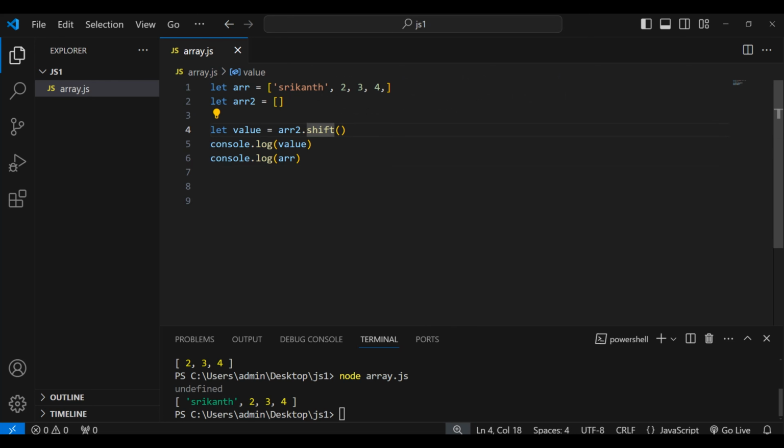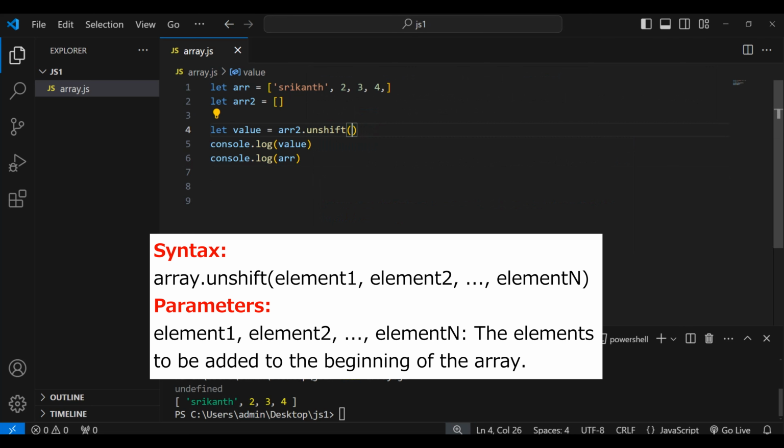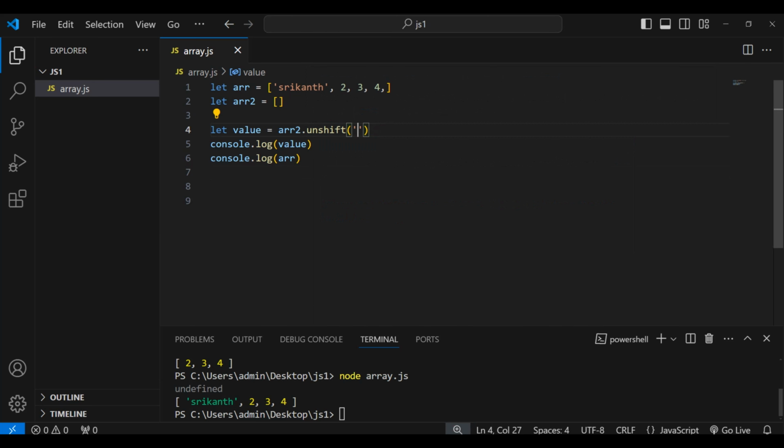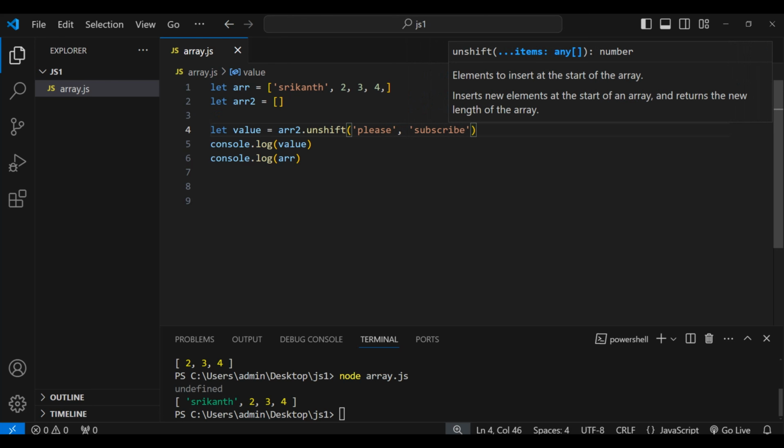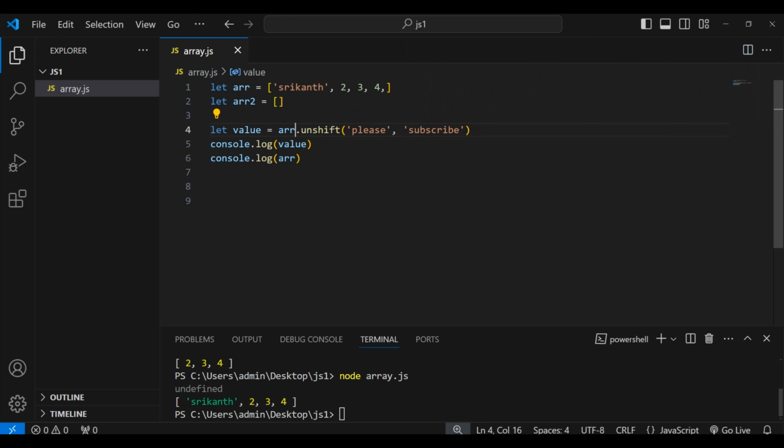Let me write here unshift, and let me remove this one. Coming to parameters, you can pass as many values as you want to add to the beginning of the array. Let's say I will pass here please, and then I will write here subscribe. Please subscribe, and let's change this to arr. Now let me run this one. You see guys, we got 6 and we got please subscribe added.